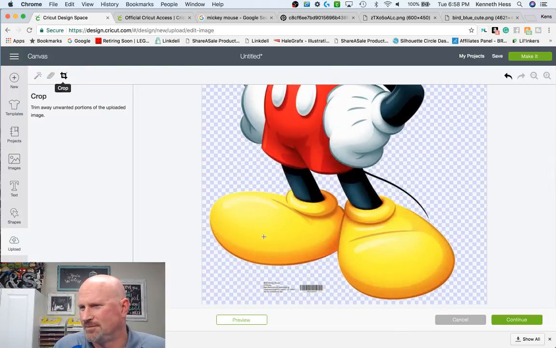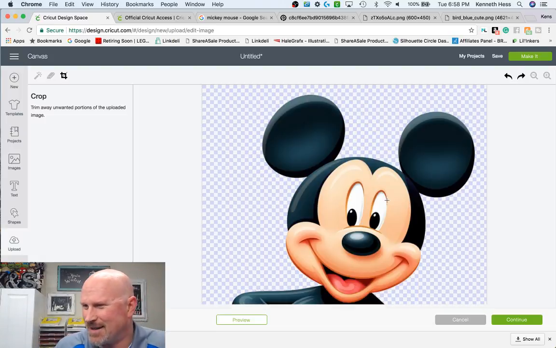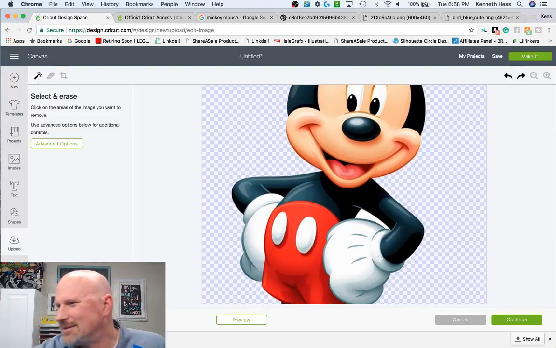One in his arm too. Which one in his arm? Where his arm's like this, he's got white space there. Oh, good catch, Sean.